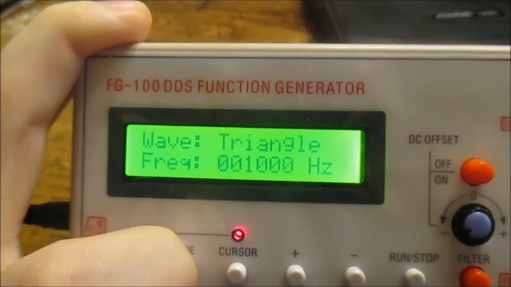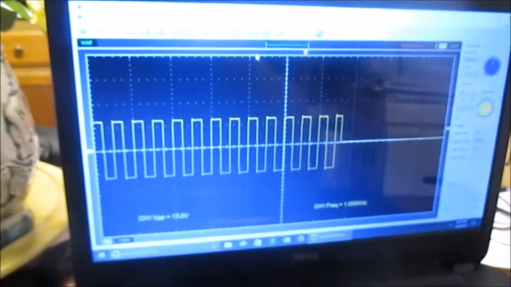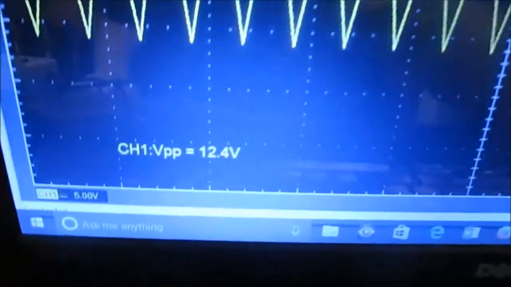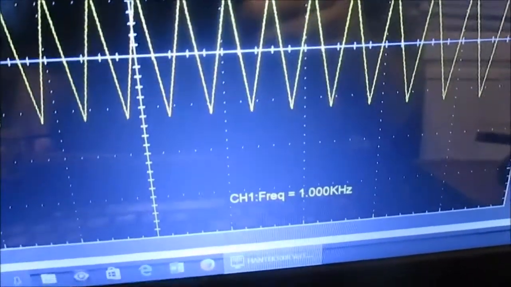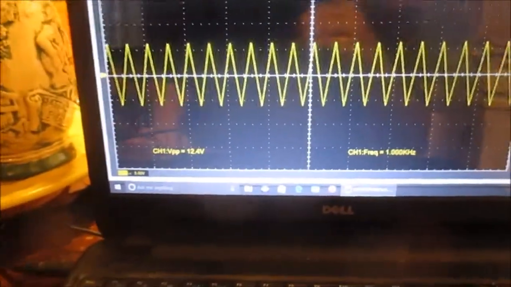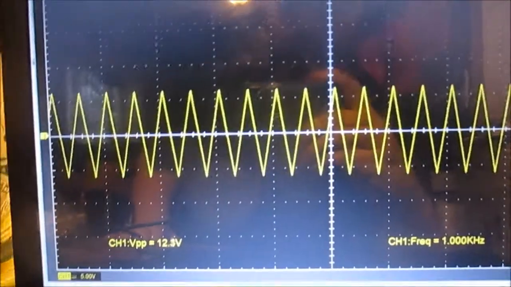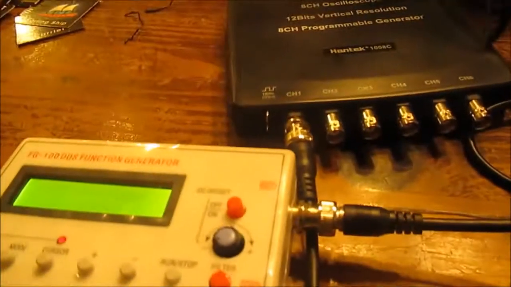To make changes, you want to hit the run stop button, because it won't change while it's running. So I'm going to go to a triangle pattern. When I'm ready, I hit run, and there it goes. There's a triangle pattern, about a 12 volt amplitude, 1 kilohertz frequency. I can change the frequency over here. It's a pretty cool little tool, I think, at least when you're first starting out, which I am. I'm by no means an expert at using an oscilloscope, but I like doing this because it lets me play with it, measure things, and get more comfortable with my scope.